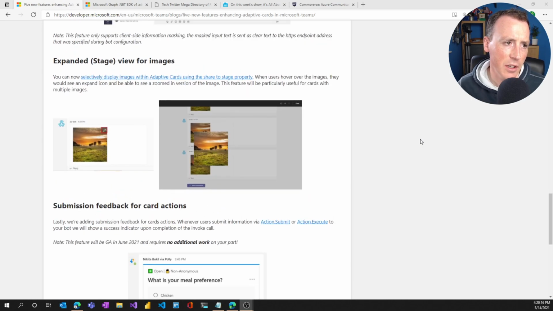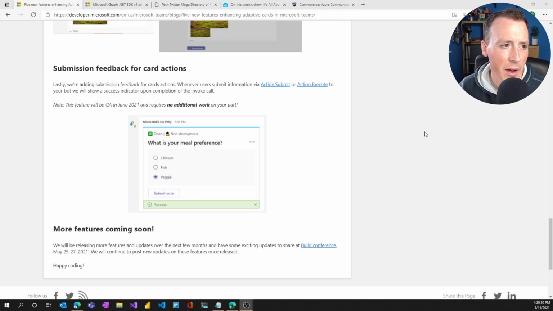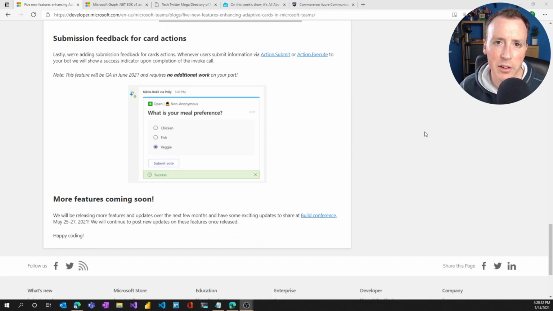expanded images, like a stage view for images. This is nice. Again, if you've got lots of images you're displaying, then this will help. Again, just a nice zoomed in version. Nice, better support for images, basically. And then this one, which is really nice. I really like this last one. I think they should have put this one first, really.